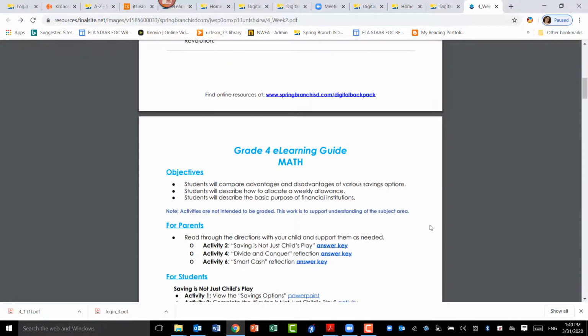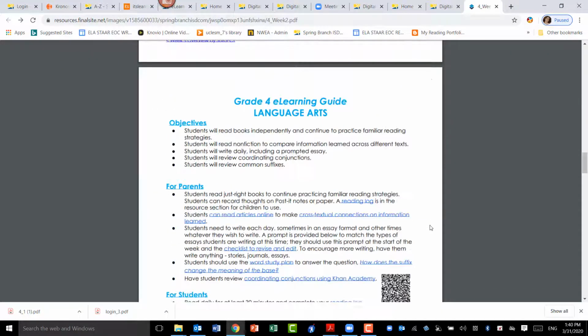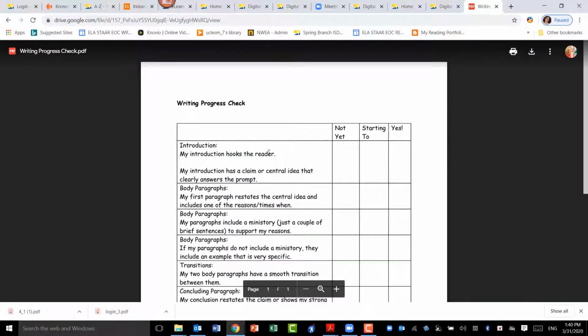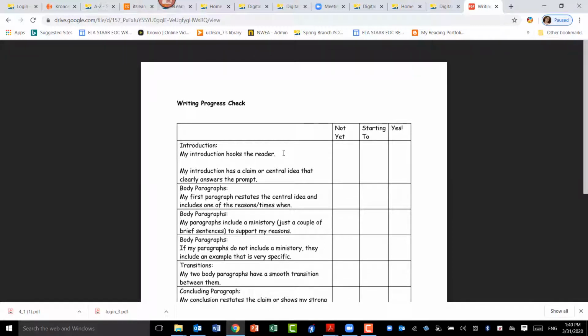And again, there's a checklist to revise and edit your writing that your parents can look at and you can look at together. So when it says right here, my introduction hooks the reader, do you have a really good introduction? We've been working on Bada Bing Slams. You might want to use that or choose another one. Does your introduction have a claim or a central idea? Basically, where's your belief statement? Where's your opinion? Depends on what you're writing about, and we can talk more about that in small group.